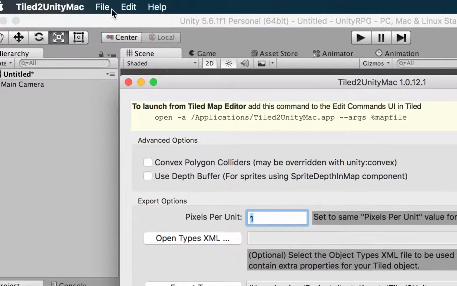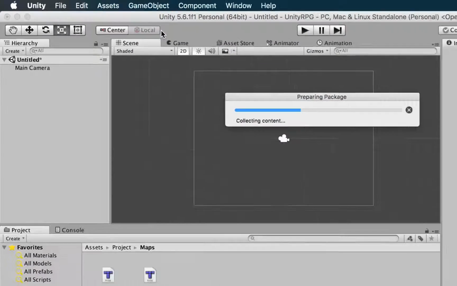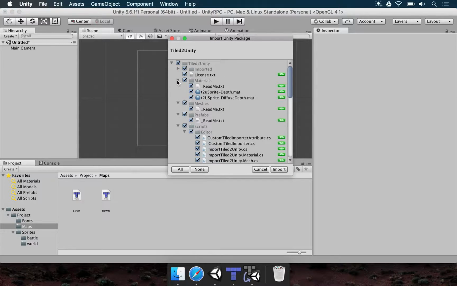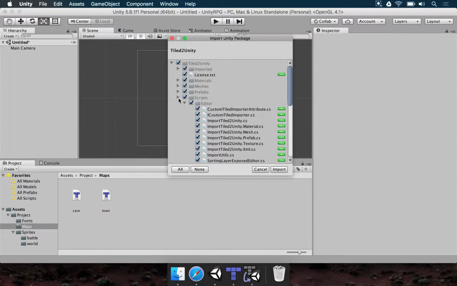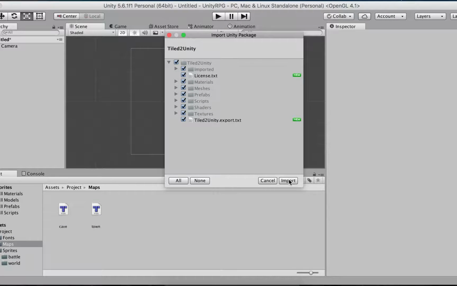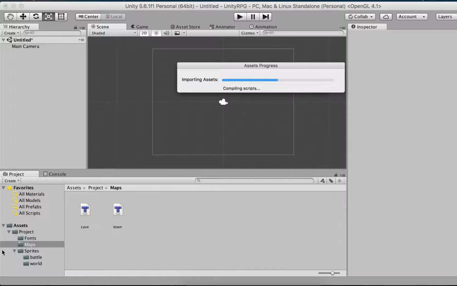And at the top of this tool, we're going to click on Help and press Import Unity Package to Project. Once we do this, this window is going to open in Unity. It's a regular import package tool. We're going to have multiple folders here. It doesn't really matter what exactly we have here, but once we press import, all of the files are going to be extracted and added to your project.